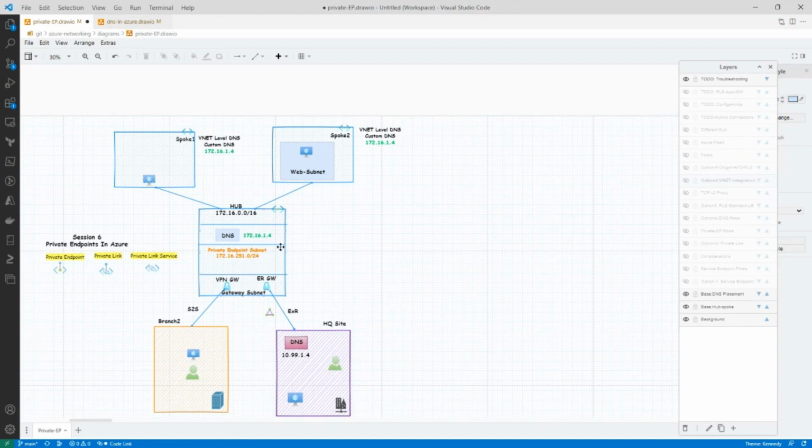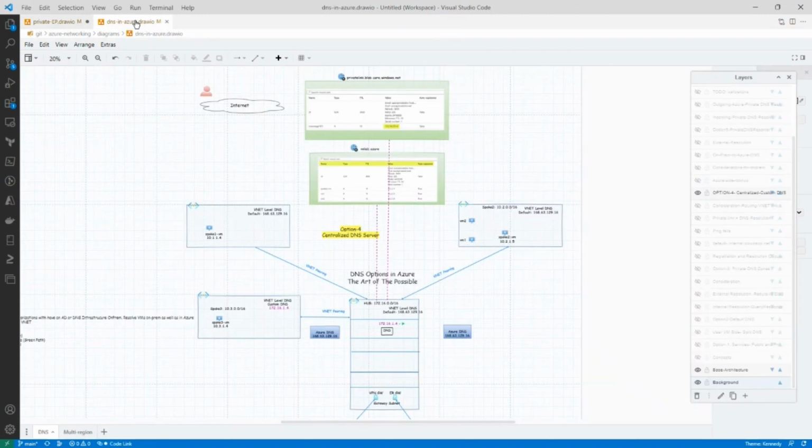So as you can see, from a placement perspective, we have an IaaS-based DNS server in the Hub VNet, which is a centralized model. This is a shared services VNet, and then of course in the spokes we have a VNet level DNS server, and then there is a DNS server on-prem. I'm going to take a few minutes to look at some of the DNS scenarios that we looked at in the previous session.